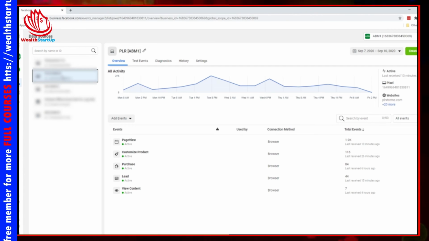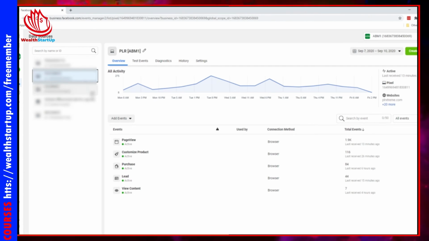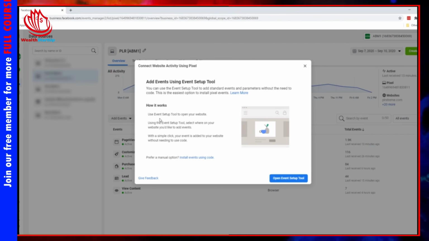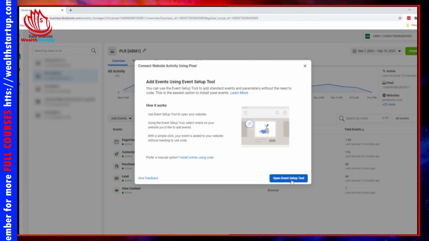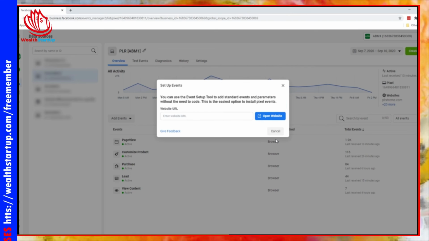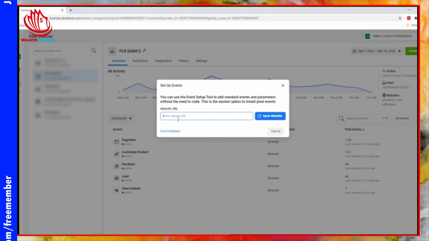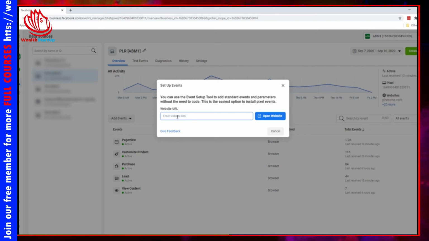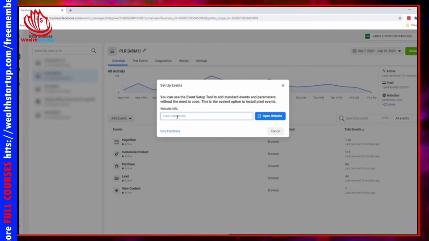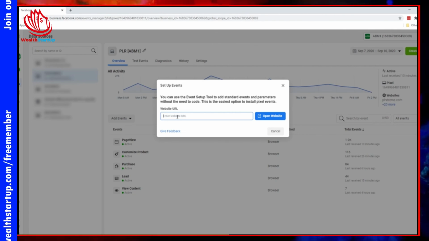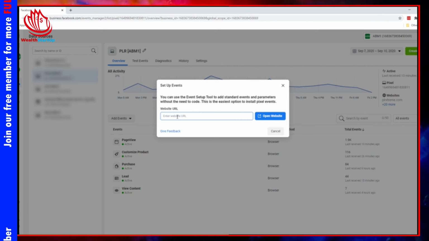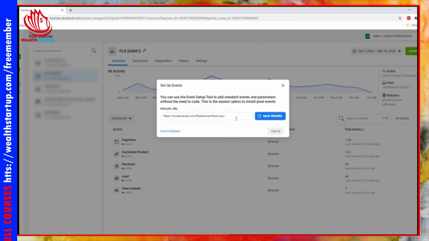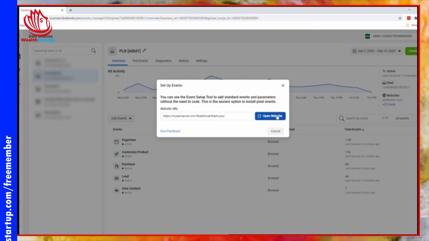Okay, so we select the pixel that you're going to be using. In your case, you probably just created one. We'll click on Add Events, and we're going to select this thing called From the Pixel. Then we click on this blue button called Open Event Setup Tool. Over here, we're going to put in the address of your thank you page. That means when people sign up on your landing page and enter their details into your autoresponder, you're going to redirect them to this page called the thank you page. So you will put in the address for the thank you page here. In my case, I'm just going to put one of the examples here. Make sure that the page is already published and it already exists. Click on Open Website.